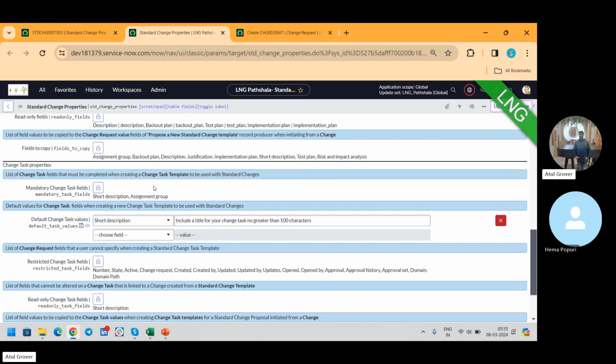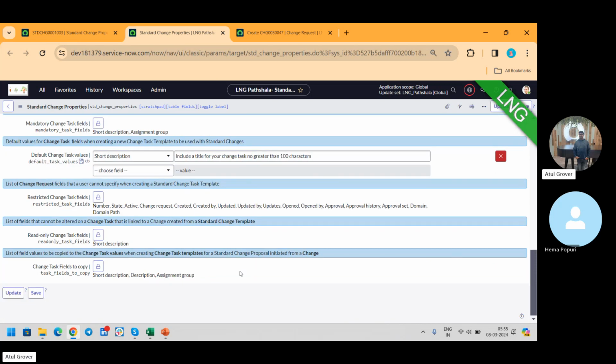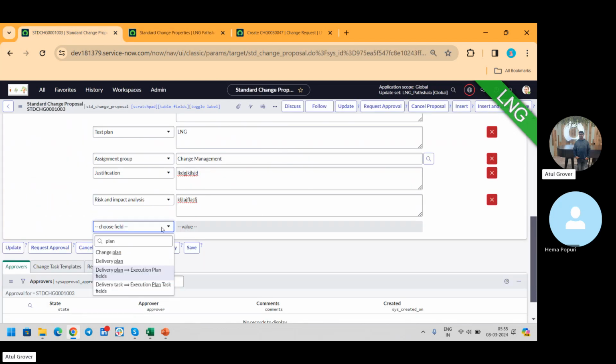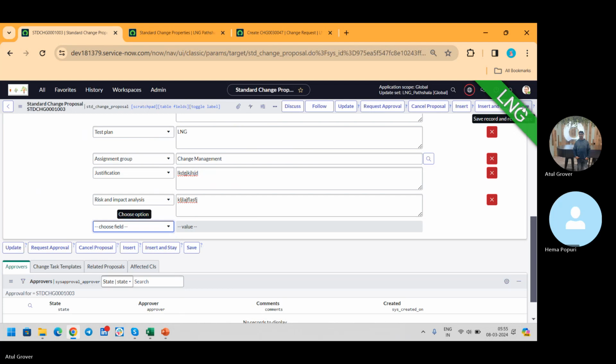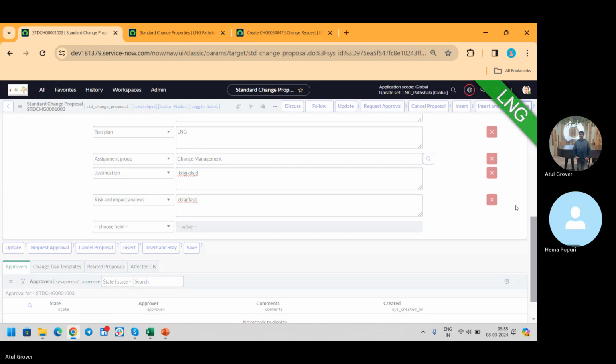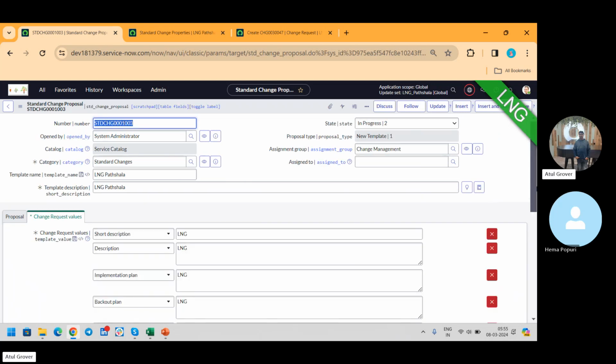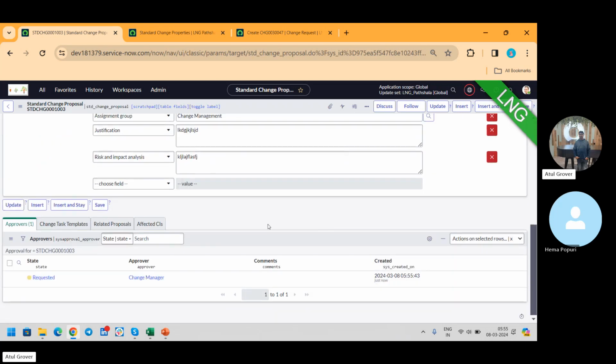We have that functionality as well, but what should be the fields? You can see it here. A lot of things which are happening in the standard changes can be derived from the properties. So now I come here and save this. Okay, right now I am creating a proposal, this is not a template yet. Done. Now if you scroll down, you can create and you can see it's going for the approval.